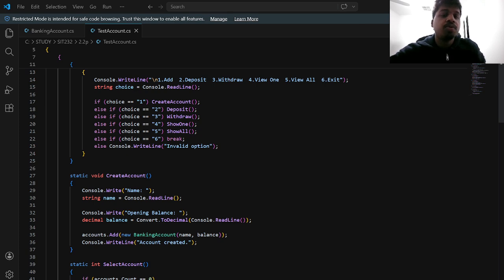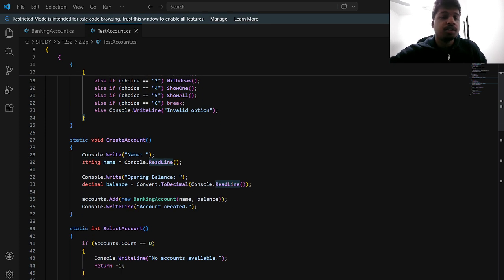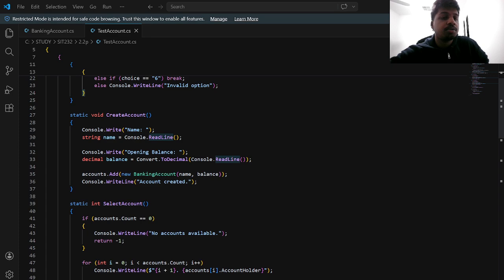If choice is 1, this will be the choice. This means there are 1, 2, 3, 4, 5 and 6 options. Whichever one the user picks will come from Console.ReadLine: 1 is create account, 2 is deposit, 3 is withdraw, 4 is show one, 5 is show all, 6 is break, or else there's an invalid option.